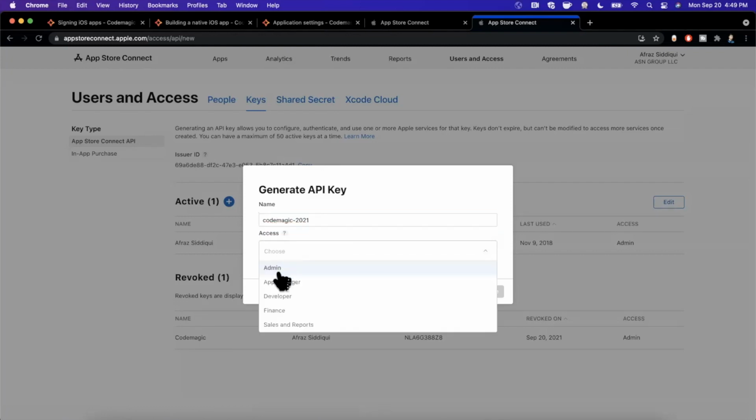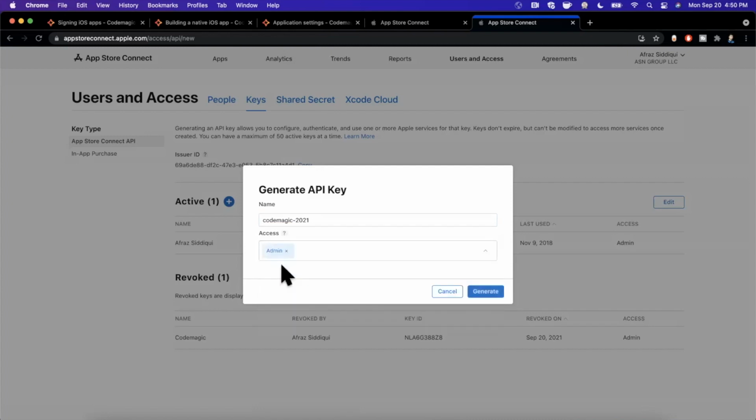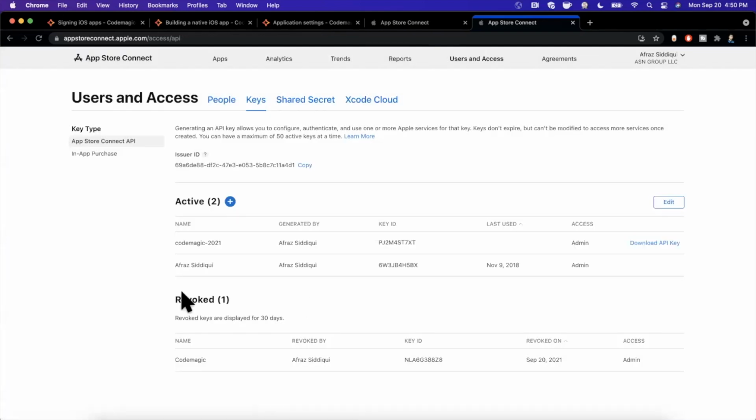Now they recommend you give app manager access, but just for the sake of this demo, we'll give it admin access, which is not recommended, but we're going to do it here to make sure we don't run into any hiccups. I'm going to go ahead and hit generate. And you're going to see a couple things happen here. First and foremost, we see that there is this new key. So I am going to copy the key ID.